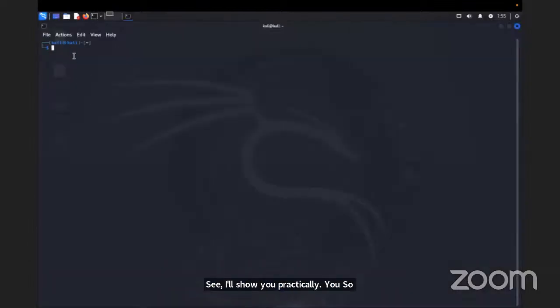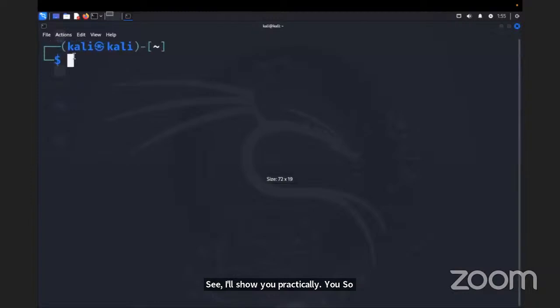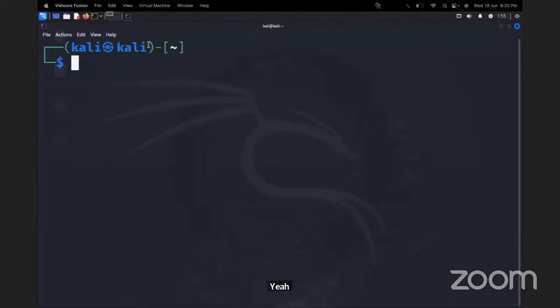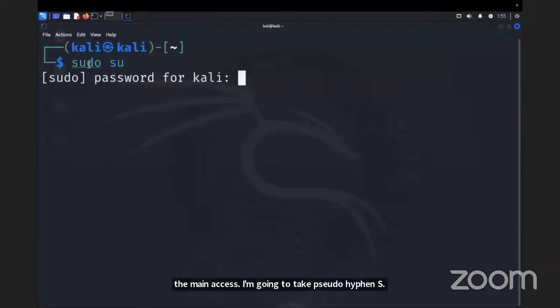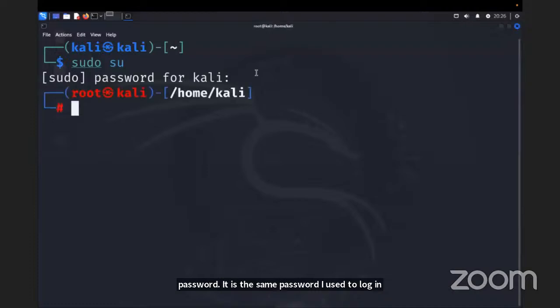So guys, just Control Shift. Yeah, just try to look at the screen. Now, this Kali is basically going to be the normal user. If I want to be the super user and get admin access, I'm going to type sudo su. If I press enter, it is again going to ask for the password. It is the same password I used to log in to Kali Linux. I will type the same password. Then I'm getting the access as root.